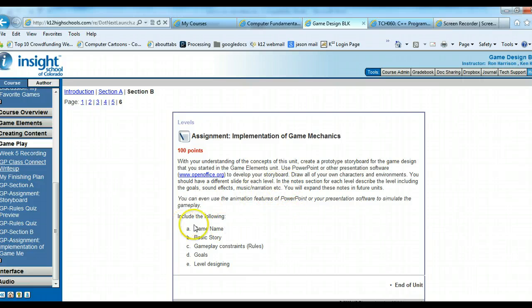So if I were doing this, I would have 5 slides. My first slide is going to be just the name of the game, but it's going to be a picture, might be like the opening picture of the game, and also I'll have a sketch for that. Then the next slide is the basic story of the game, and I'll have a sketch for that. And the next slide talks about the gameplay constraints, the rules of the game. And that's what we talked about in this unit, the gameplay constraints in section A. So that'll have another sketch or another picture.